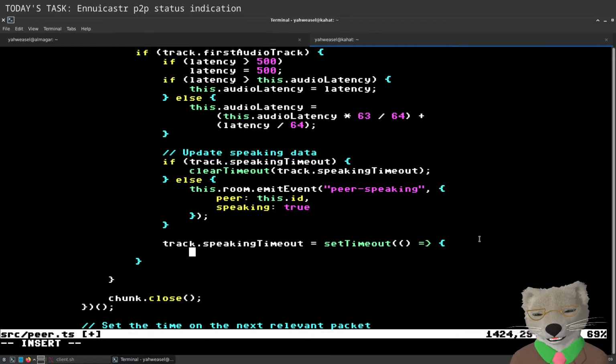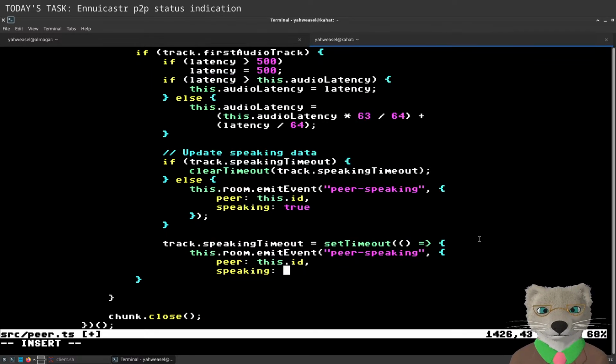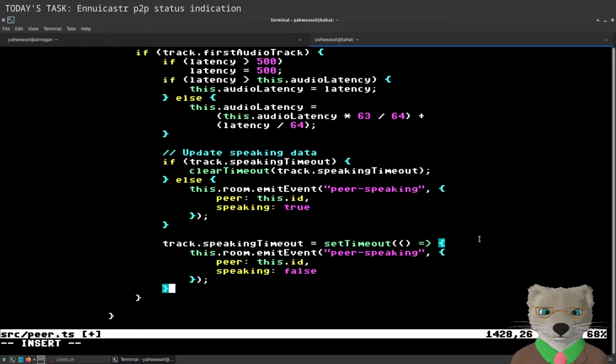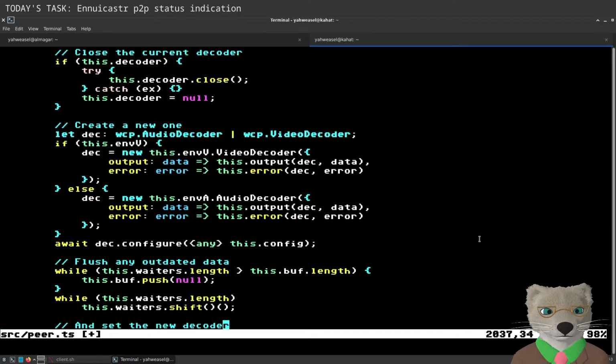in a second, 2 seconds, 1 second, let's say a second, I'm going to emit event, peer speaking. Say not speaking anymore. Really, I could set this to like 100 milliseconds, it would be sufficient. Let's set it to a second. But on top of that, I need to make sure to set speaking timeout to minutes. Okay, so if it's the first audio track, then we're going to use it to indicate whether they're speaking. We just emit a peer speaking event, which has the peer and speaking as true or false.